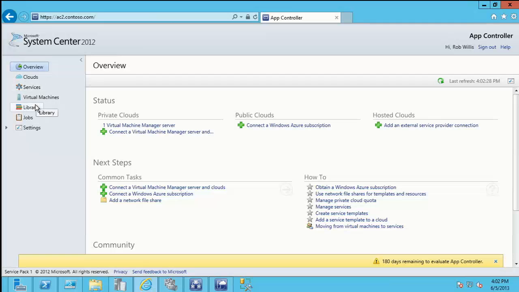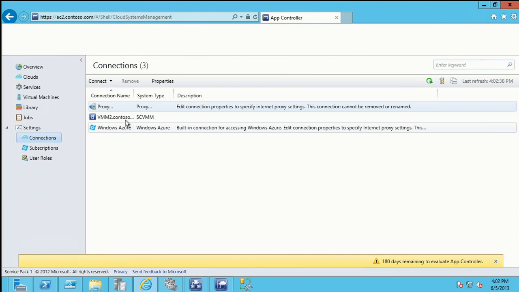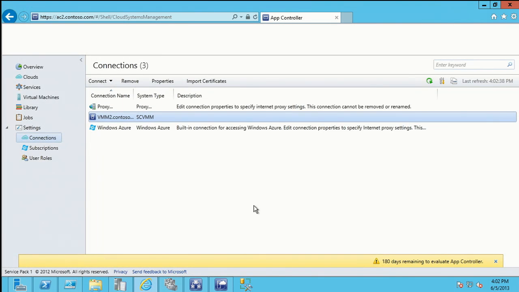So if I sign in to App Controller, and I'm able to sign in because it's added a group that I'm a member of to the admins here automatically, you'll see in my connections, I automatically have a connection to VMM. That's the post-setup integration. It did that for you.